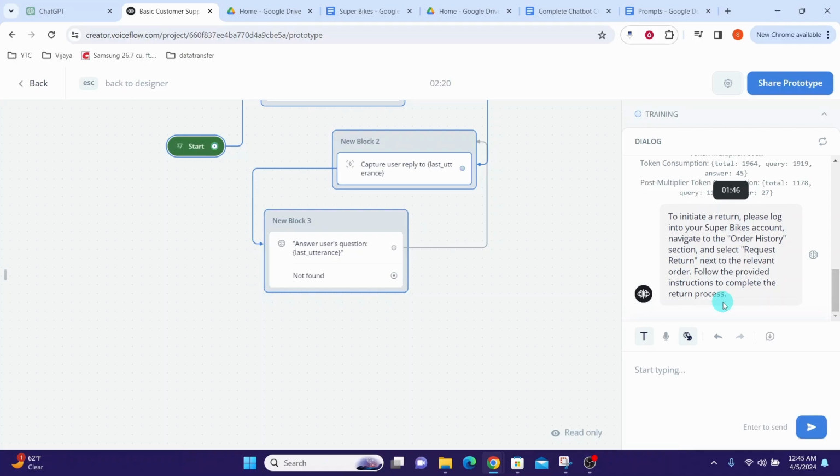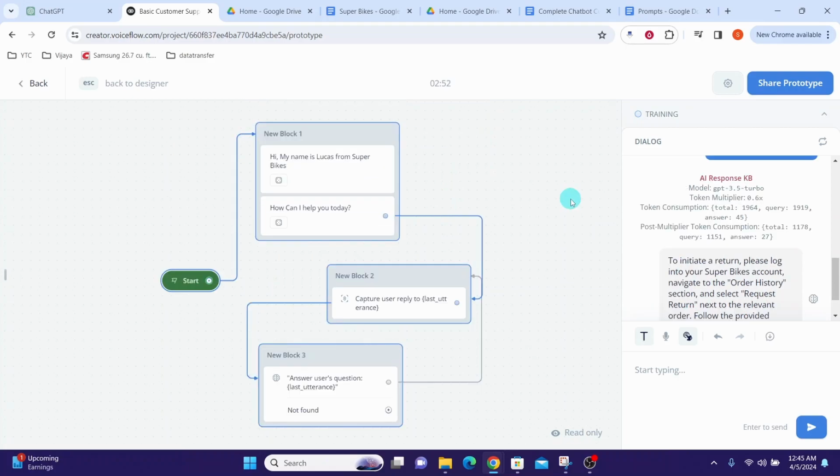Voiceflow also keeps some chat history that will be useful in answering the user's questions. Congratulations, you built a basic customer support chatbot.